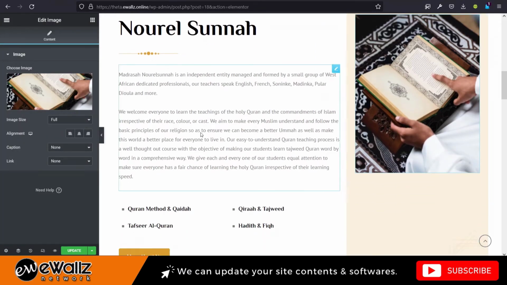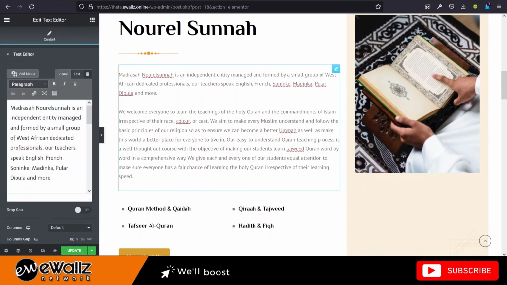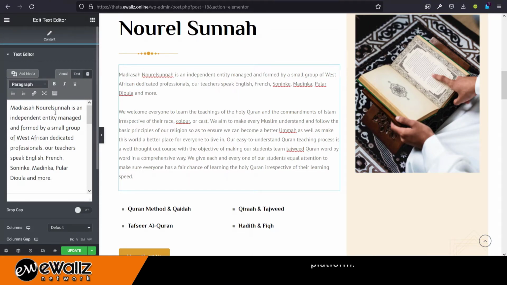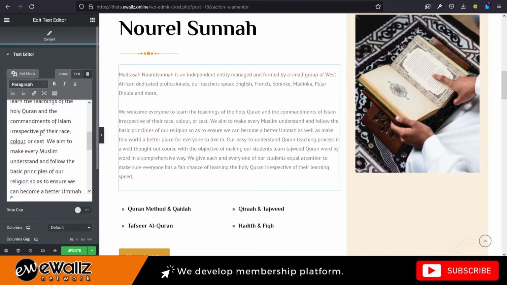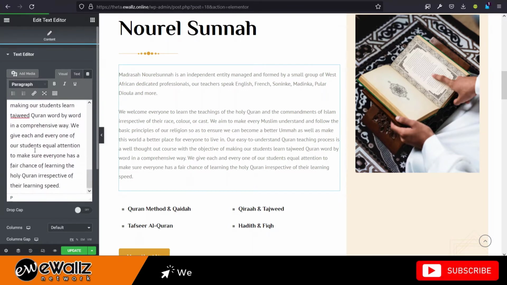For the text item, you can also change the text. Simply click on the text paragraph here, or click on this blue edit button, and on the left, same as with other elements, you can replace the text content here.